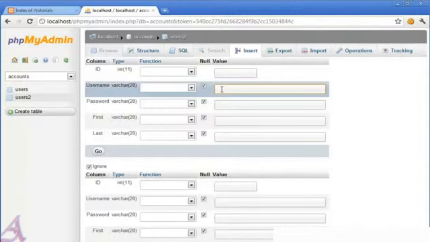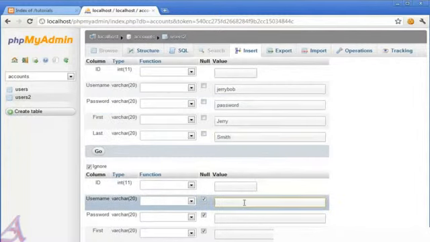So the username is going to be, I don't know, Jerry Bob, and the password is going to be password, and then the first name is going to be Jerry, last name is going to be, let's put it Smith. Jerry Bob's not a very believable name.